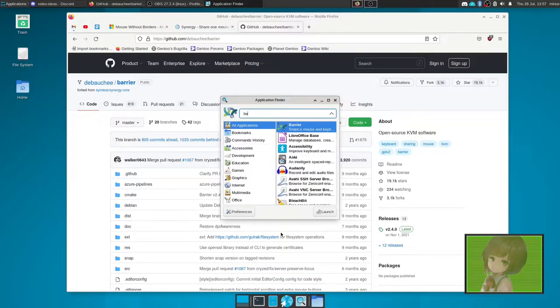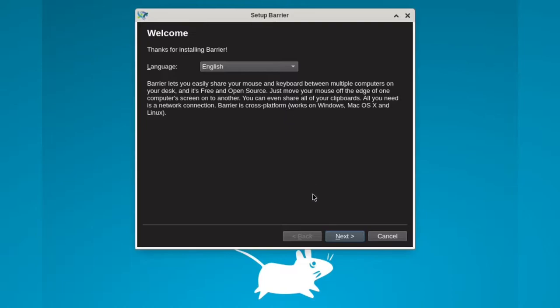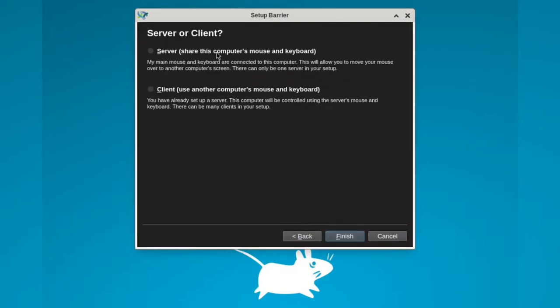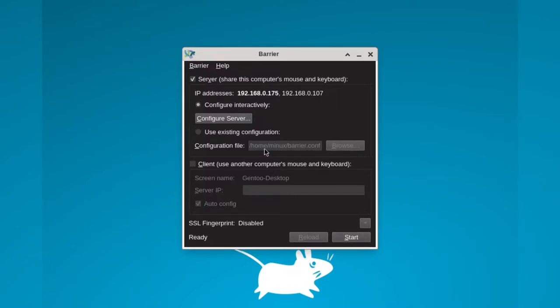So after you do that, you want to go and open up the program. So it'll be Barrier. It'll prompt you with the setup screen. So you go Next, and then you select if it's the server or client. We're going to be using the desktop as the server, so we're going to select that. Then hit Finish. So this is our IP address, and I'll quickly set up Barrier on our other machine.